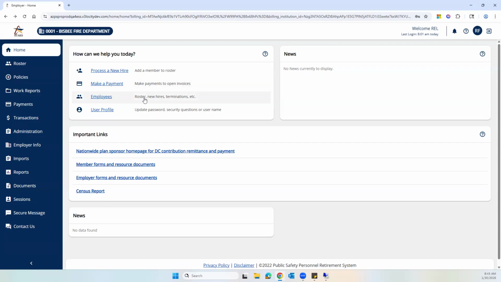Employees, and it explains here, has a roster of employees, your new hires. It also includes your folks that have terminated and additional information as well. And we'll just skim over that. Like I said, this is going to be a high level training. This is not meant to go in depth. We're going to have more in-depth classes as we go. And the user profile, so you can update your password, security questions, or your username. You can do that as well.